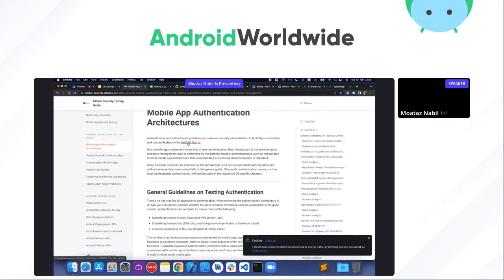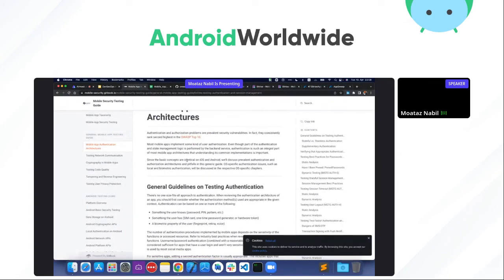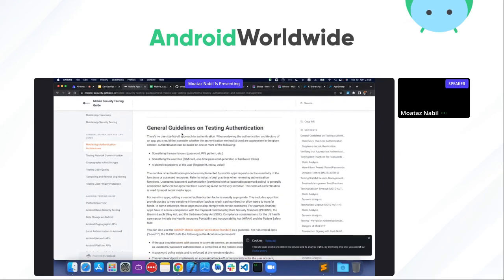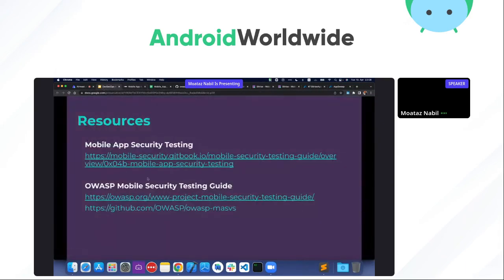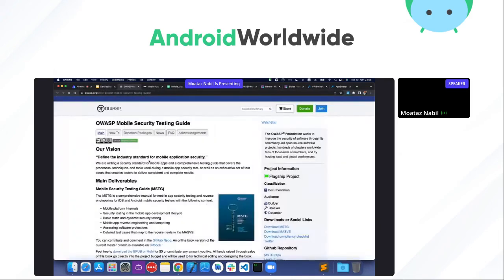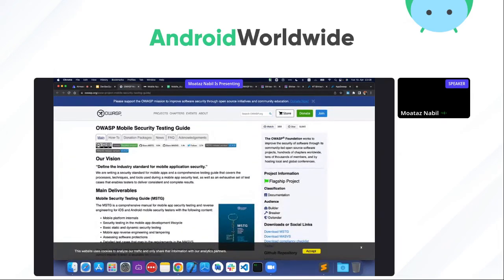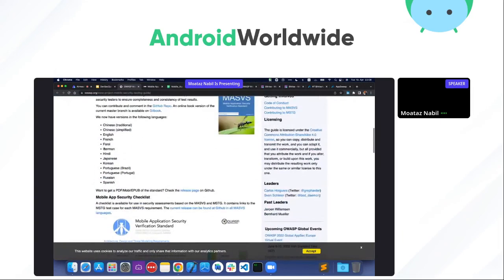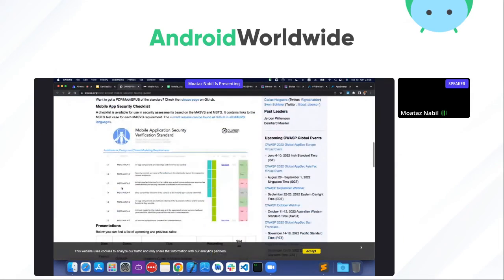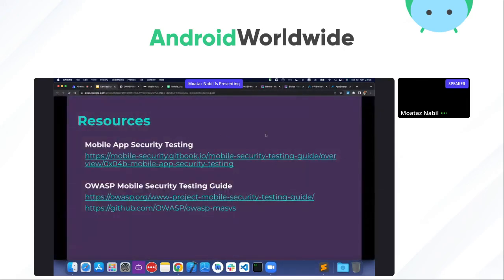We have the OWASP top 10 security checks and a general guideline on testing authentication, for example. Here you can find different things. And this one is what we discussed, the OWASP mobile security testing guide. Here you can find it in different languages as well. And here is what we mentioned during our talk, the mobile app security verification standard.